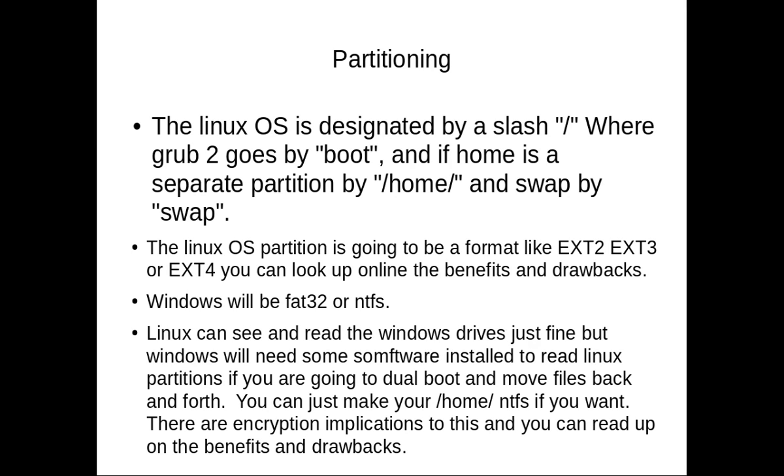Linux can see and read the Windows drives just fine, but Windows will need some software installed to read Linux partitions if you're going to dual boot and move files back and forth between the two of them. You can just make your home NTFS if you want. There are encryption implications to this, and you can read up on the benefits and the drawbacks of making home NTFS.